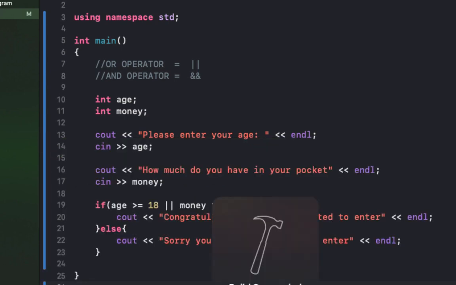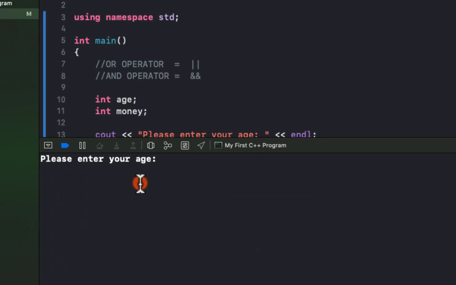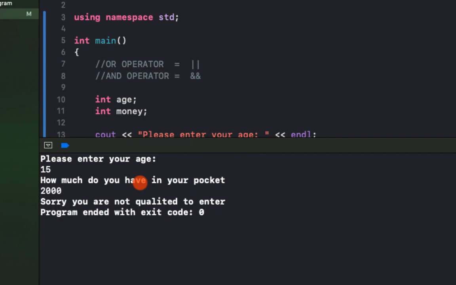Now let's run the code again, whereby both conditions are false, and see. What is your age? I'm 15 years old. How much do you have on you? I only have $2,000. When I hit enter, "Sorry, you are not qualified to enter." So our code is working fine, working perfectly as expected.